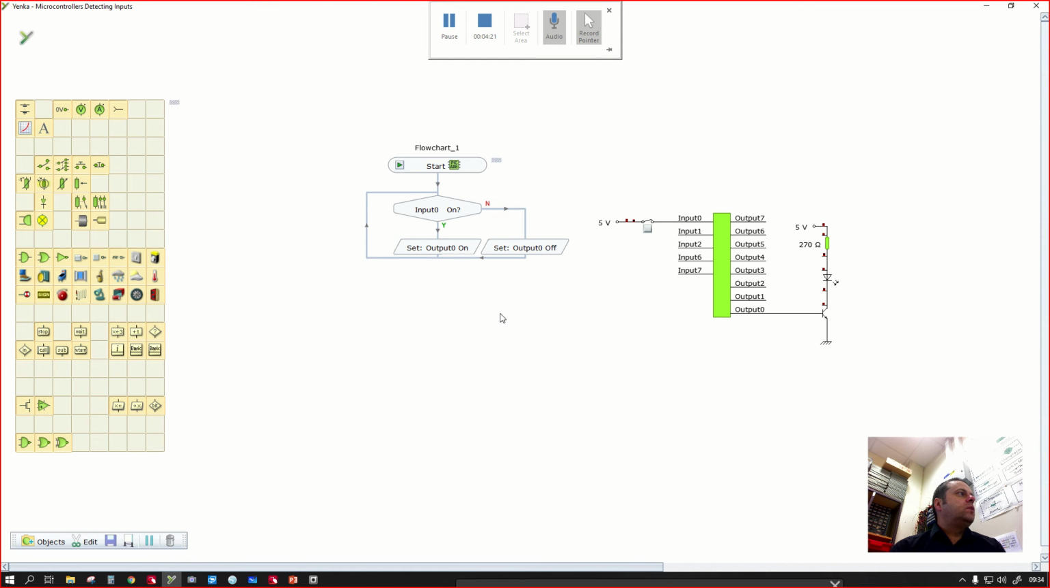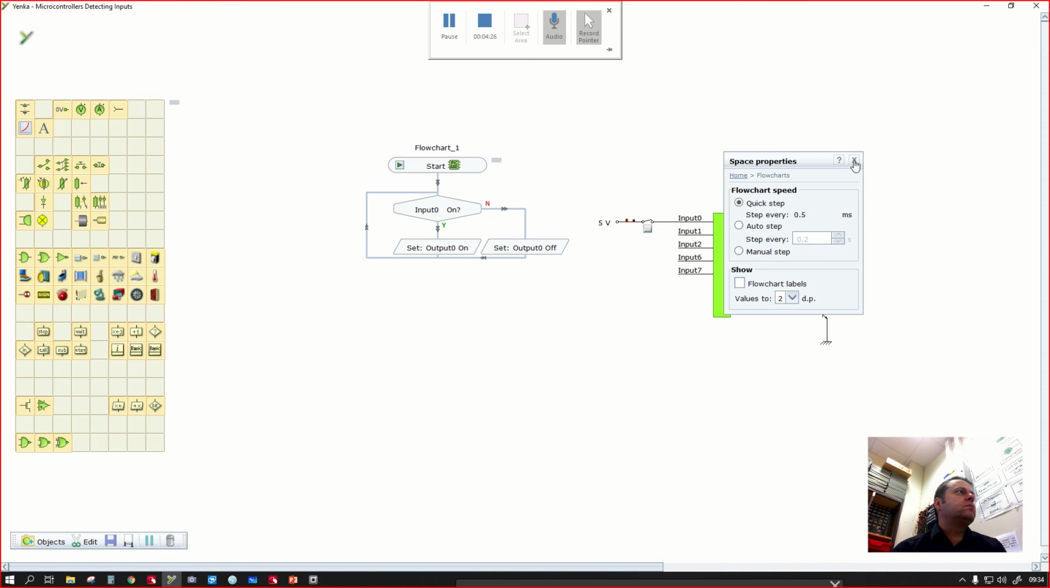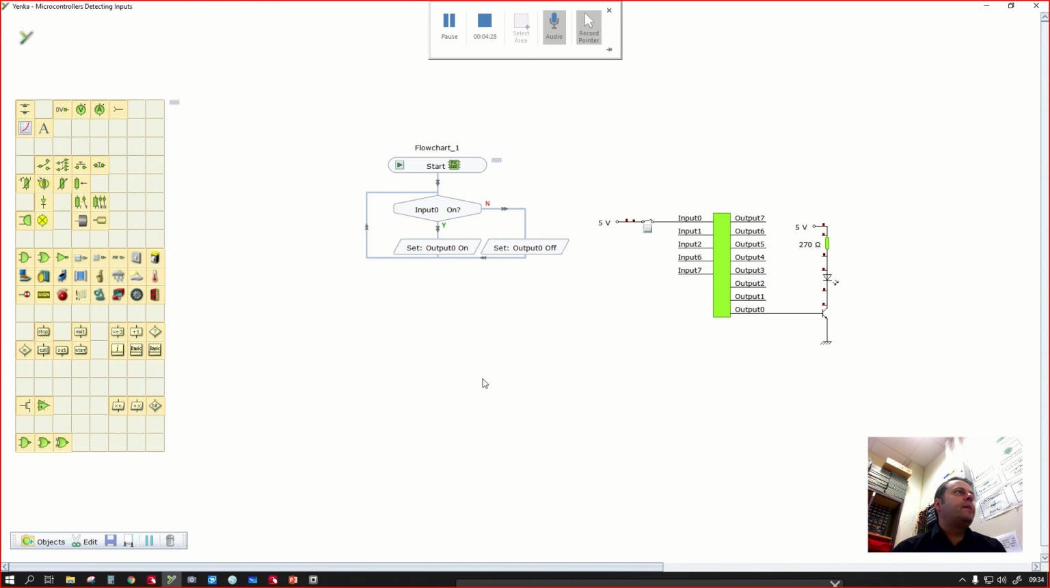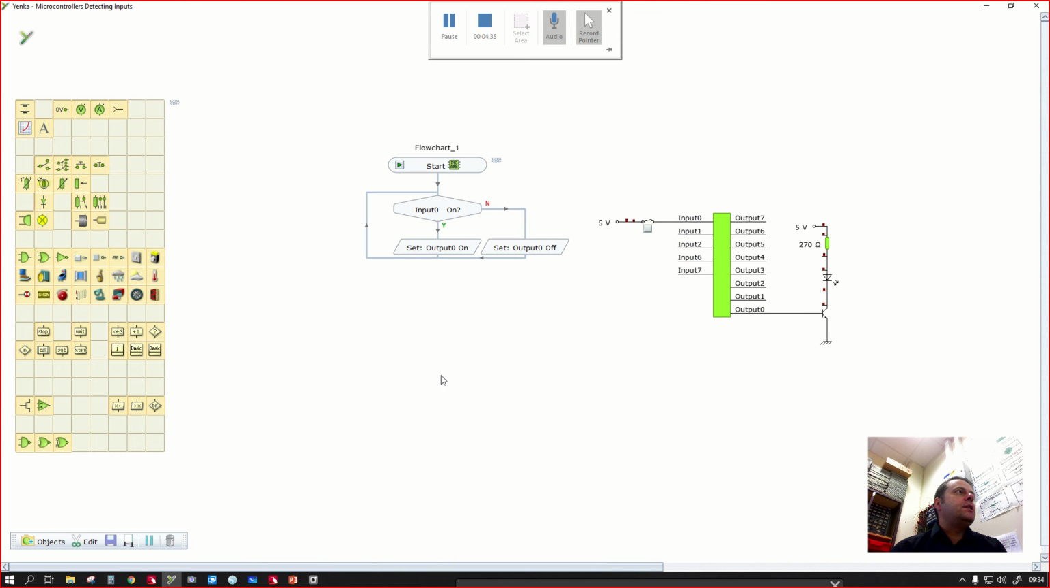Lovely jubbly. I'm going to make sure I'm on quick step before I go any further. Quick step. So now when I run it, let's slow it down so that we can see what the microcontroller is doing. When I run it, it checks to see if input 0 is on. Input 0 is not on, the switch is open, so the answer is always no. So then it sets output 0 off and goes back to the start and does it again, so that's why it's continually alternating between those two things. And then when I press the button, the answer will be yes and it'll turn it on.